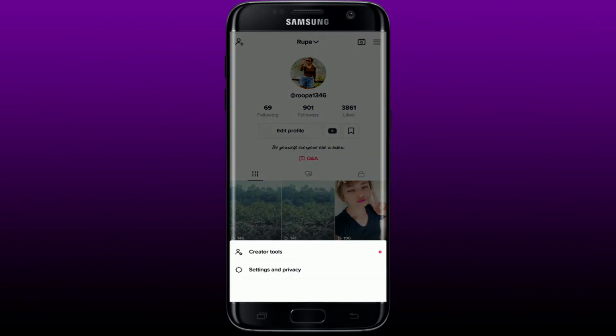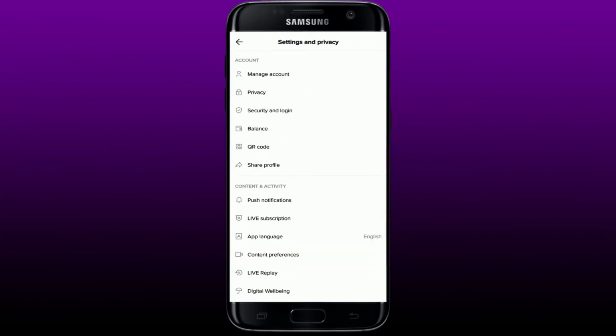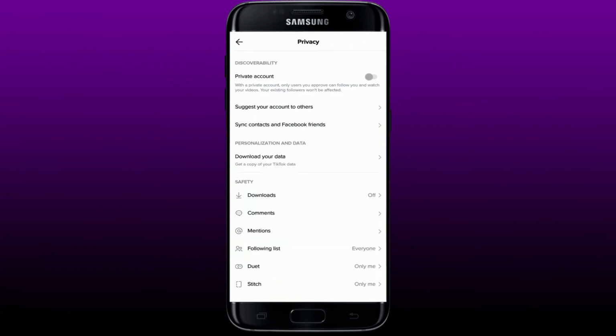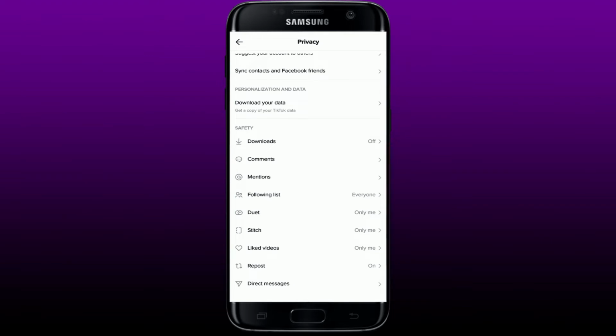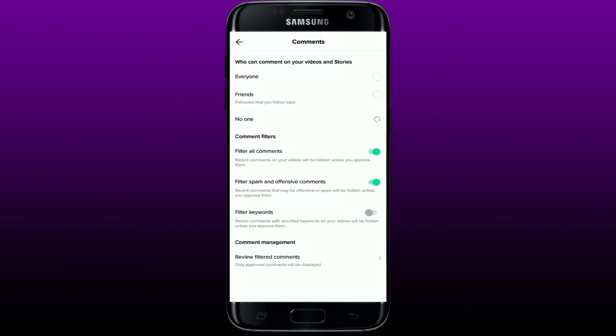Tap on Settings and Privacy. From the Settings and Privacy menu, tap Privacy. On the next page, go to the Comments option under Safety. Right where it says who can comment on your videos and stories, tap on Everyone or select Friends.